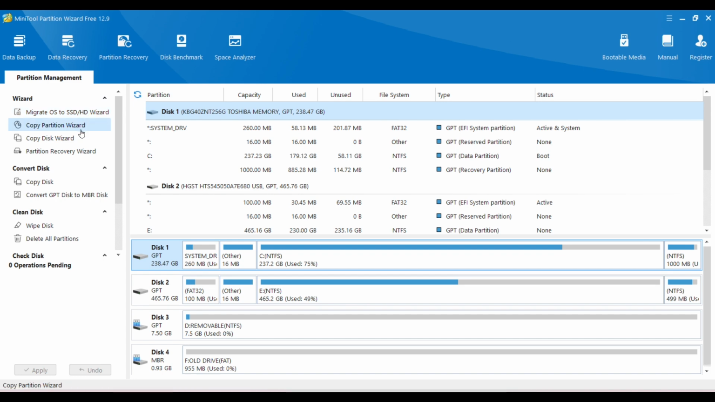Now the next one is Copy Partition Wizard. This is used to duplicate an entire partition to another drive. It is ideal for backup purposes and it is designed to be safe even if there are power outages. Next, Copy Disk Wizard. This makes a full copy of one disk to another. Simple and effective. The next is Partition Recovery Wizard.